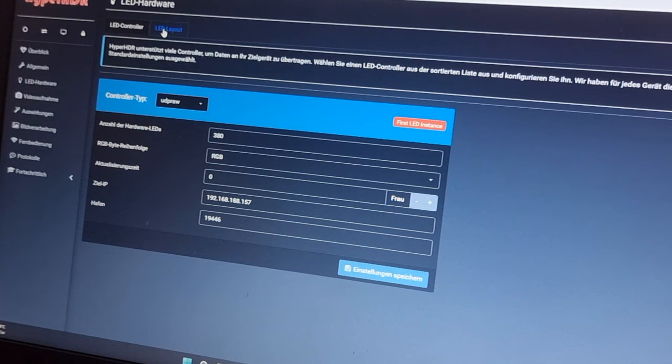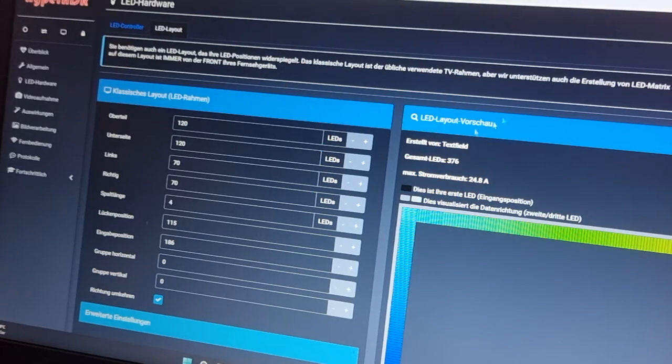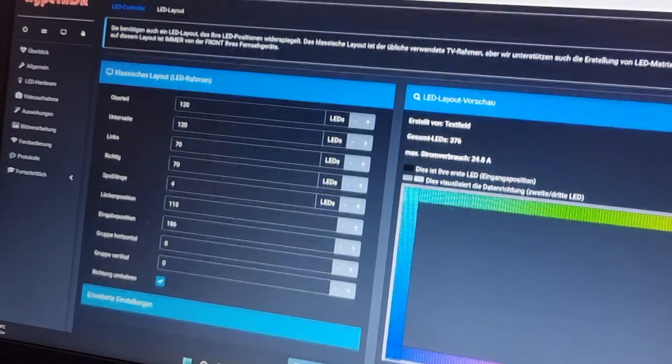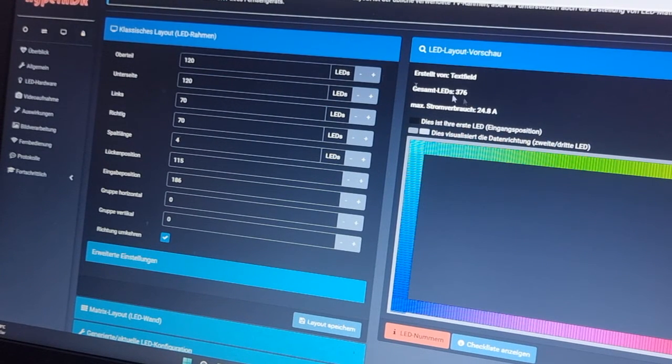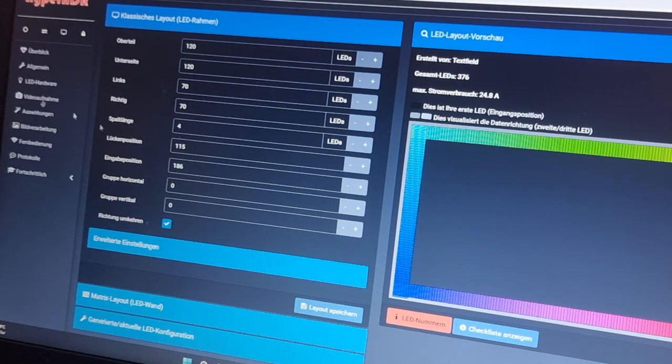Then you have to adjust your LEDs, where it begins and how many you have on the left corner, right corner, or bottom, or top. I have 120, 120, 70, 70. And start position is 186. So, and save. We have to save it.